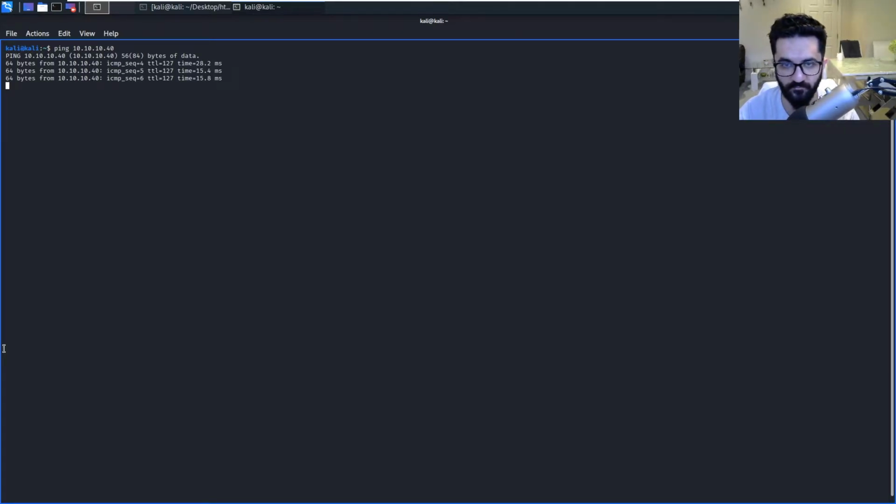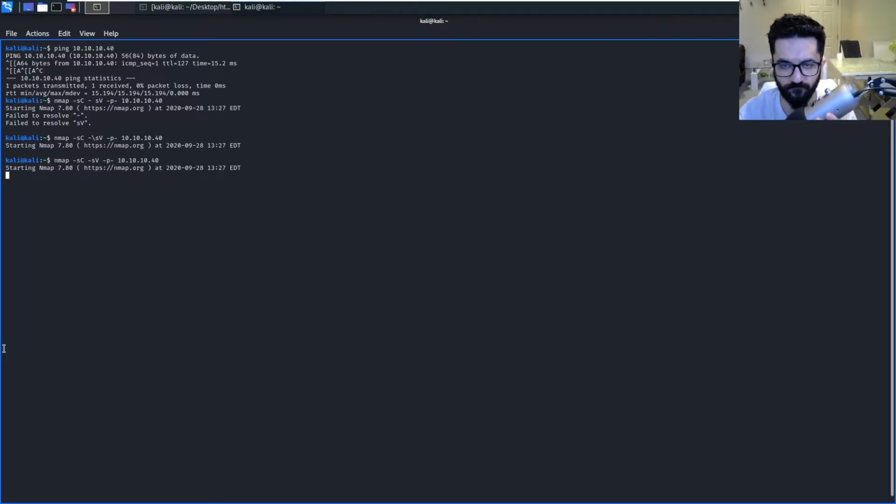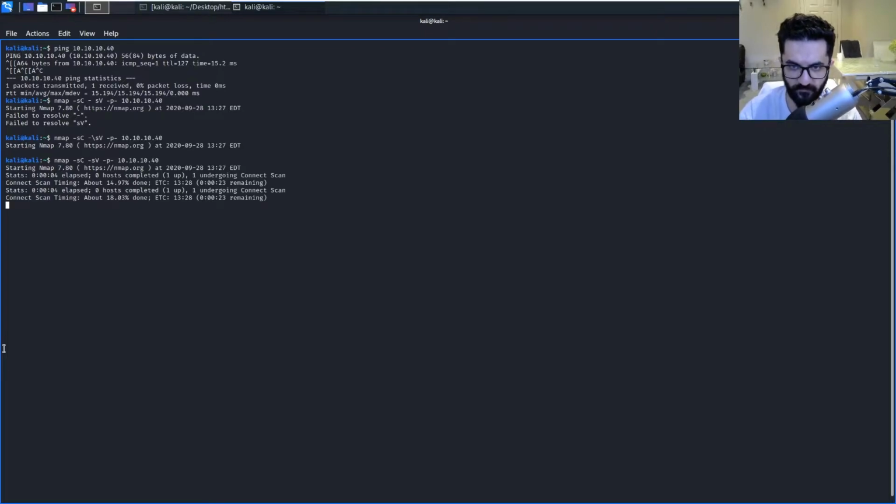And here we go, it starts working. Now we're going to conduct the Nmap scan. It does not work: failed to resolve. Oops, silly me. Here we go.